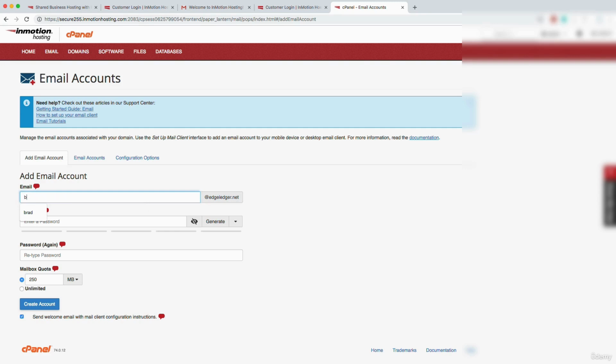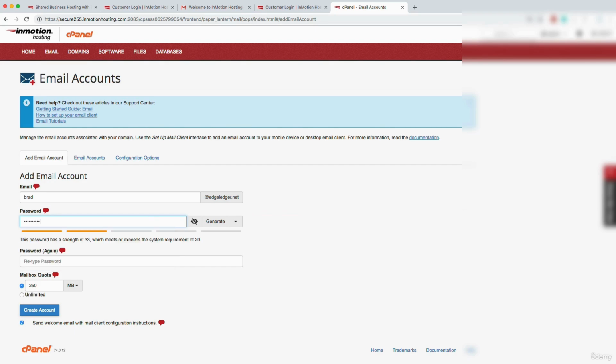So let's say we want to create brad@edgeledger.net as an email address, and we'll put a password in here. You can also choose to generate a password. Okay, and then you can choose a quota. So if you have employees and you don't want their emails to take up so much room on the server, you can limit it, or you can do unlimited.